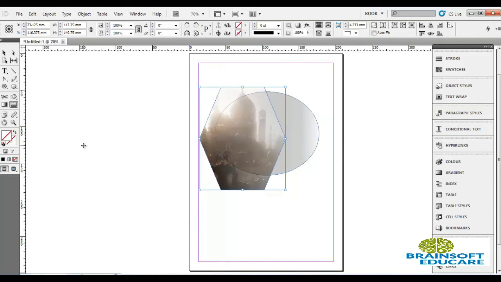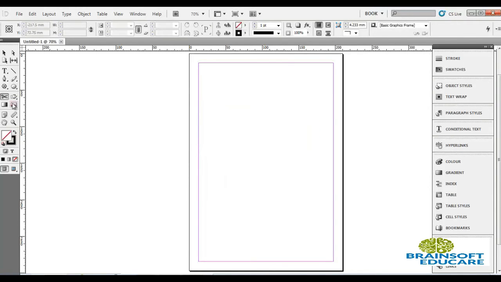Then after, select the scissors tool. It is used to cut a path at specified points. First of all, draw an object like a circle. Then after select the scissors tool, then cut the point. This is the example of the scissors tool.